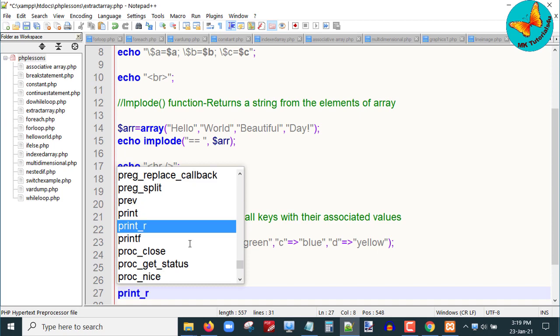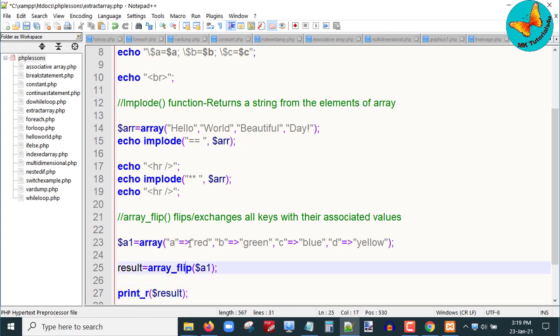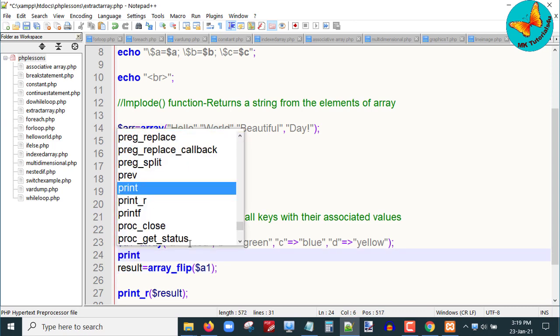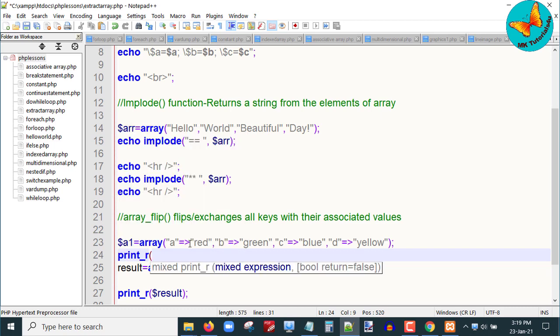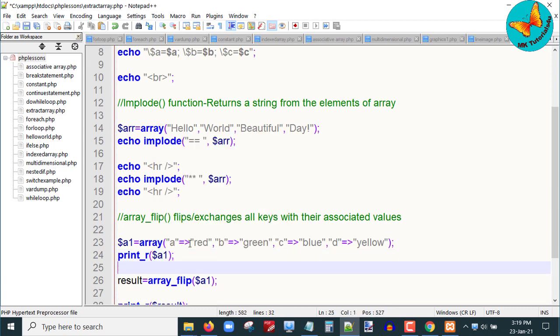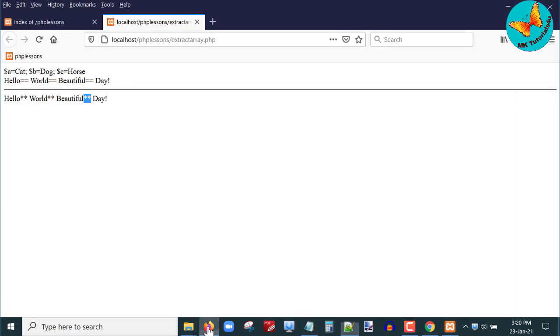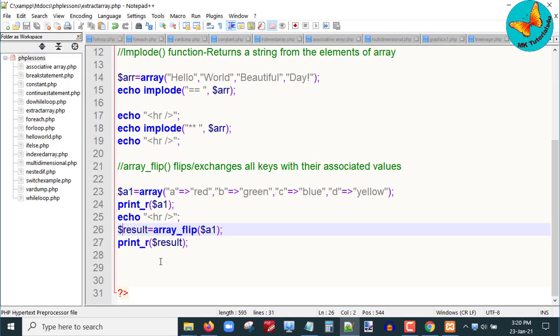Let us then display it using the print underscore r function. Pass the second variable in which the array flip function output is stored, that is result. If you recall, I have used the function print underscore r to display the contents of the array. So here I will just pass $a1. Let me again write here the echo and add the HR tag to differentiate between the different outputs. Save this and let us check the output.